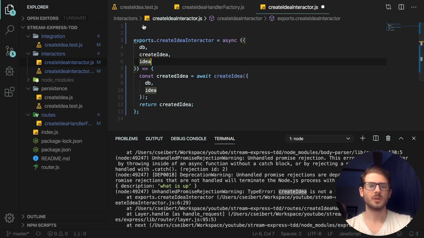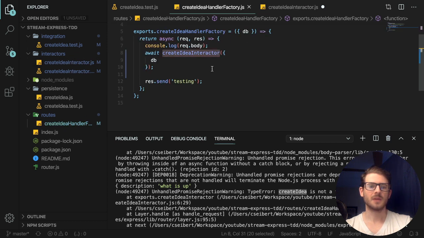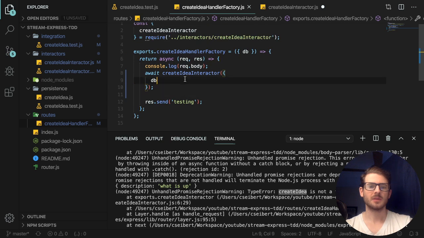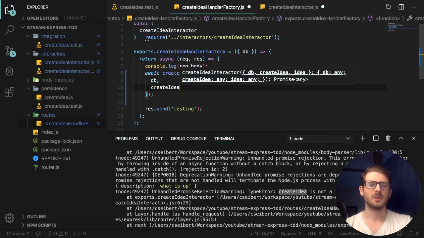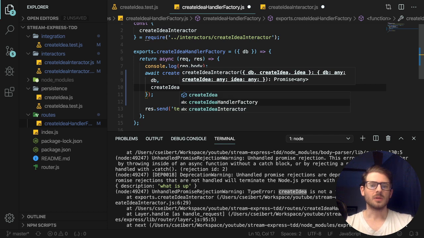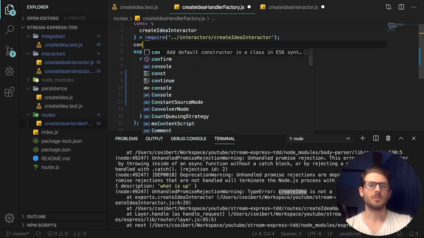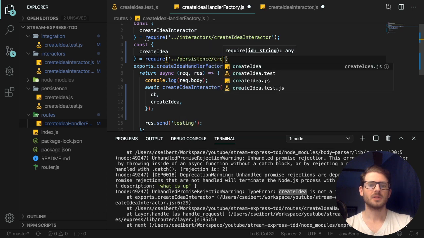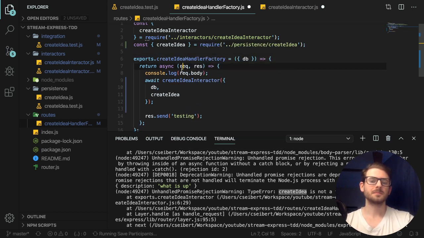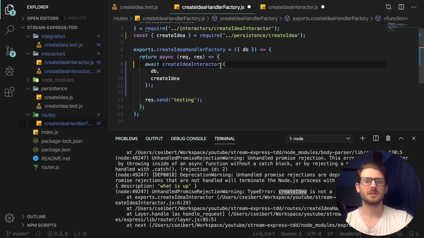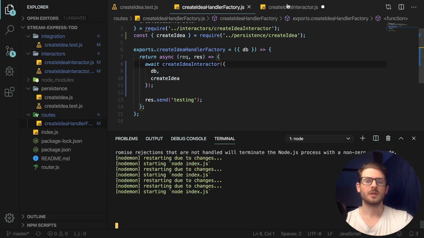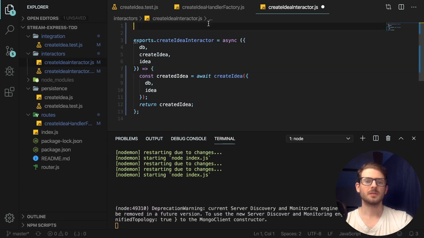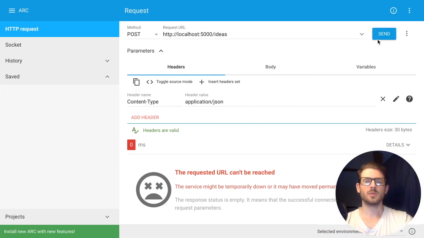So if we go back to our create idea interactor handler, this expects a create idea. So I'm going to say create idea. And I will see if I can just auto import that. So create idea equals require persistence create idea. And all this design is still kind of up in the air. Like I might refactor it, but let us see if we can hit our endpoint now.